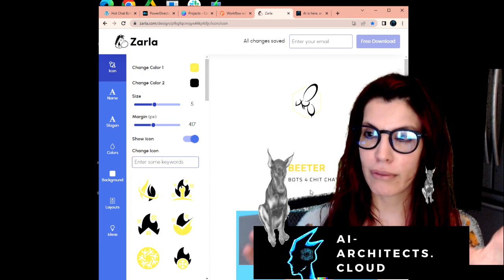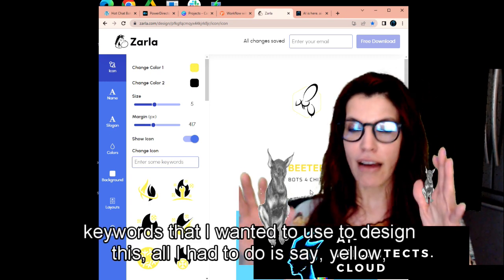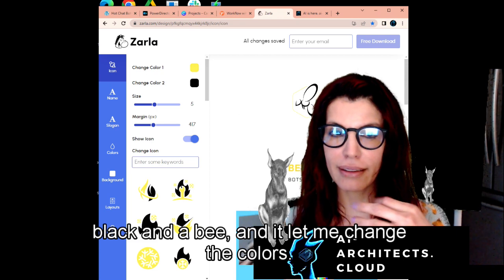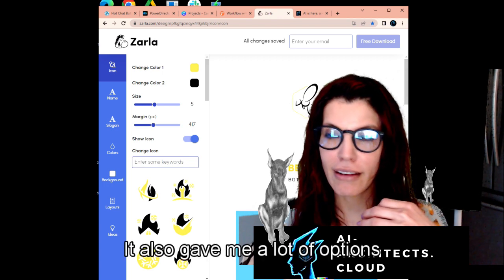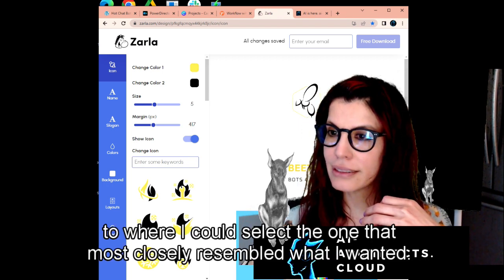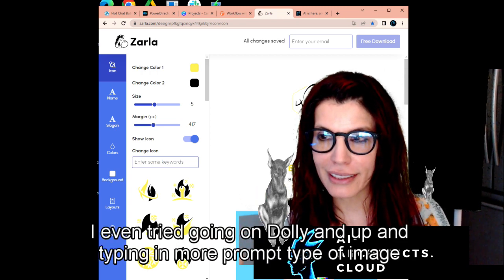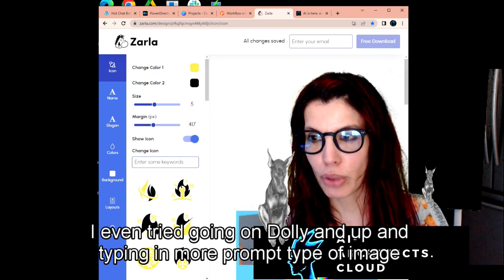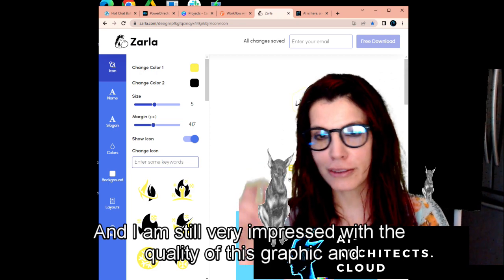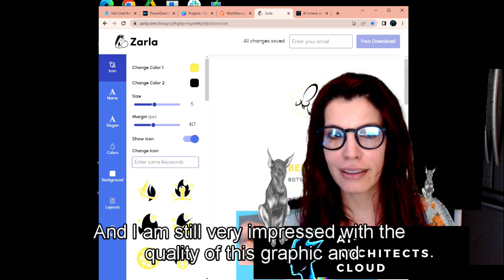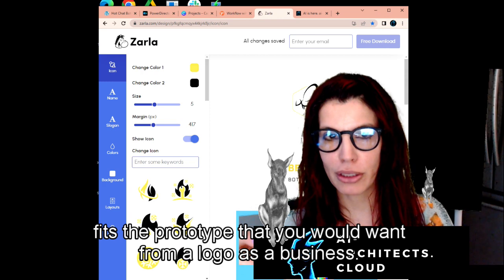When I entered the keywords that I wanted to use to design this, all I had to do was say yellow, black, and a bee, and it let me change the colors. It lets me change the size. I found it really intuitive and useful. It also gave me a lot of options so I could select the one that most closely resembled what I wanted. This was exactly what I wanted. I even tried going on DALL-E and typing in more image generation prompts, and I am still very impressed with the quality of this graphic and the way that it neatly and cleanly fits the prototype that you would want from a logo as a business.